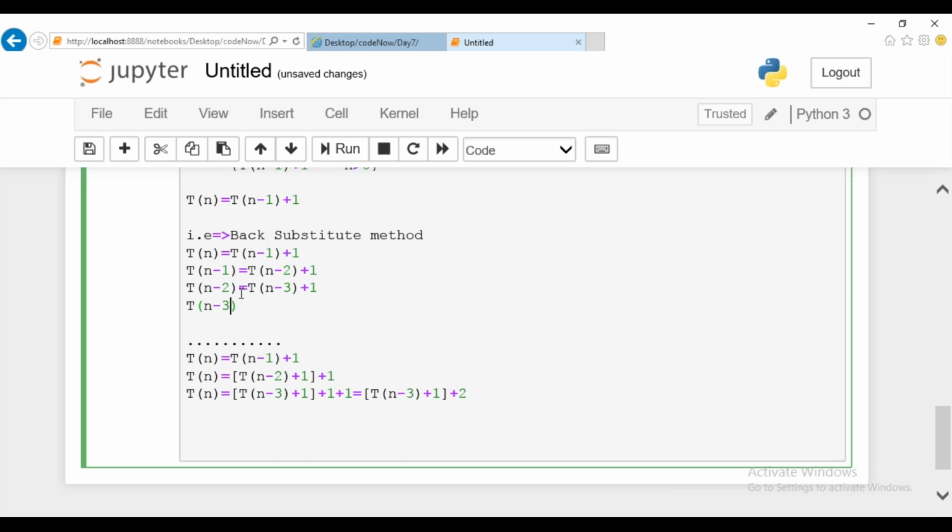Guys, very simple. Wherever you find n minus 2, again implement the value n minus 1 to it, as we did the first time. Only t of n is there. If I want the value of t of n minus 1, wherever t of n is there, substitute n minus 1 in its place. You can say it directly: wherever n is there, you substitute n minus 1.